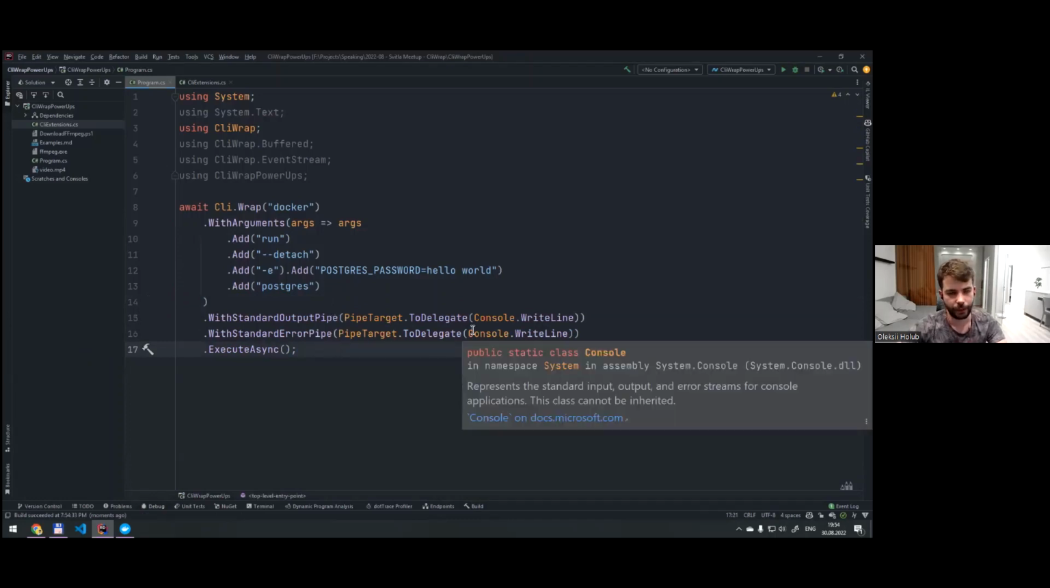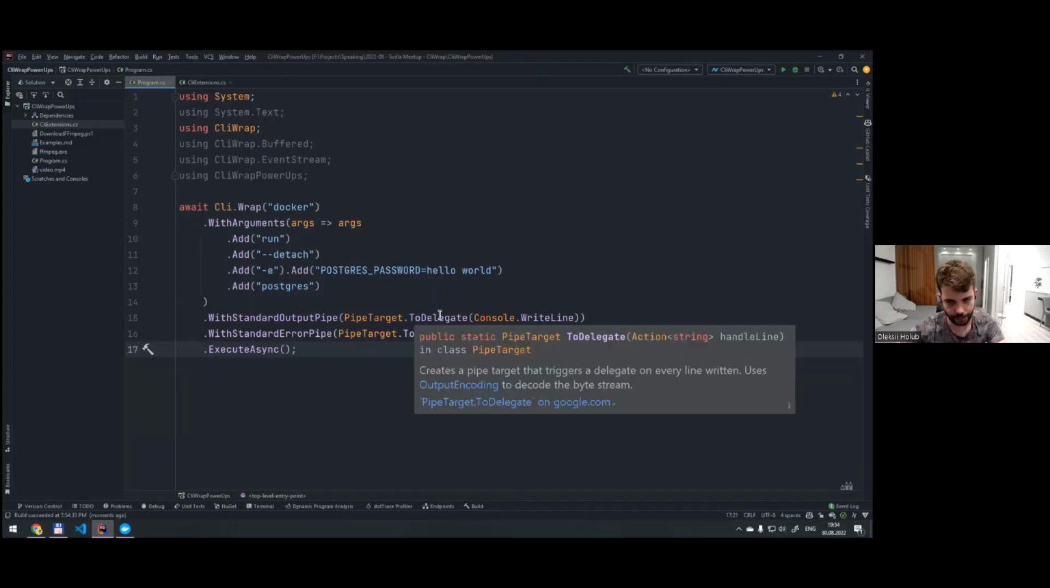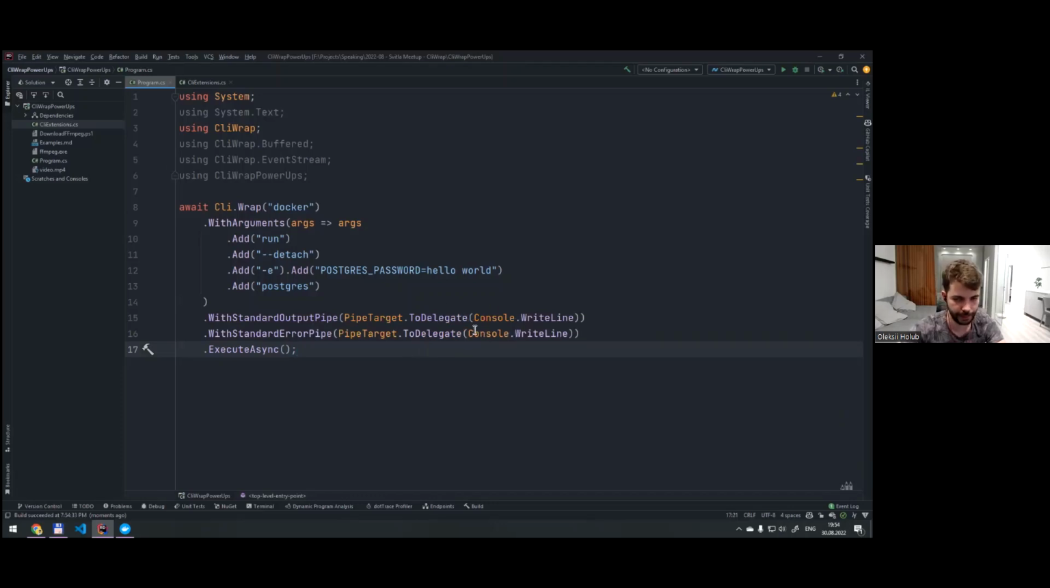This could be useful if you have a long-running process and you want to handle the data, you want to do something with it. ToDelegate also works with async delegates, so it doesn't only have to be synchronous, and things like that. You can also use ToFile and ToStream or other configurations.